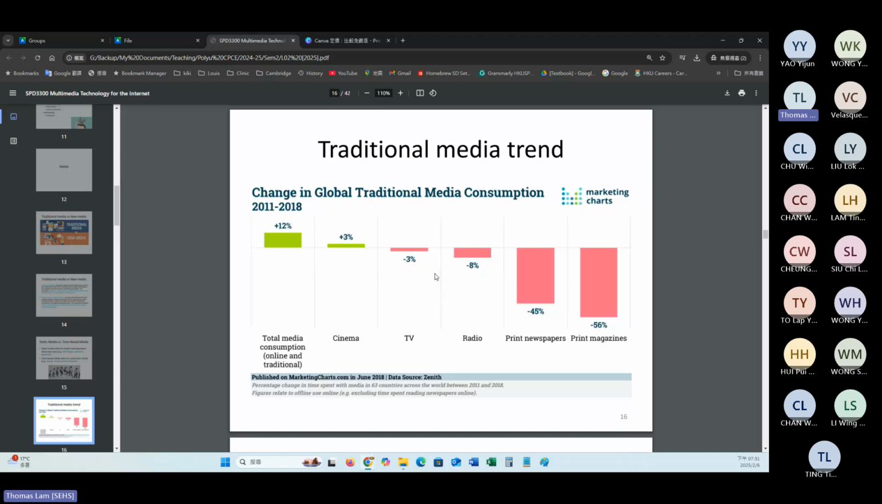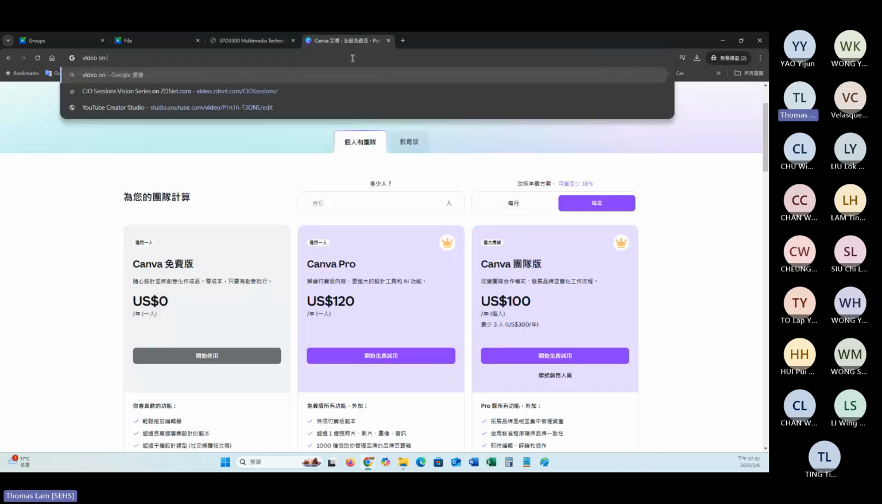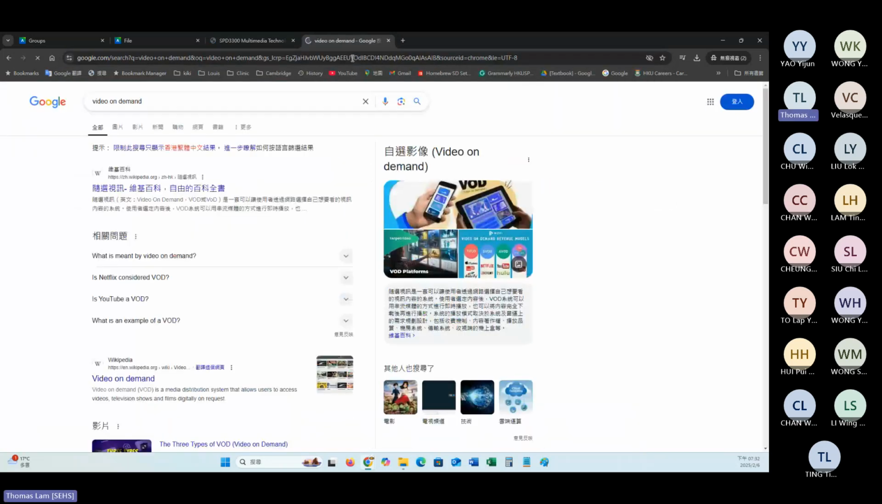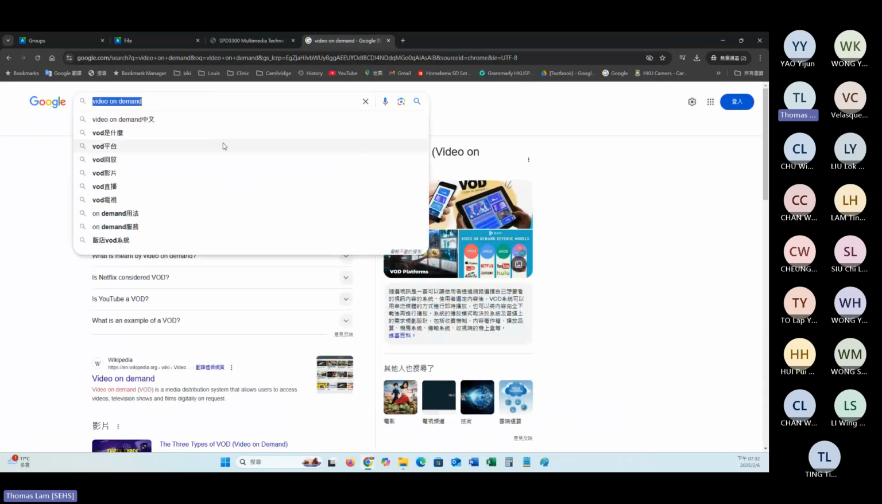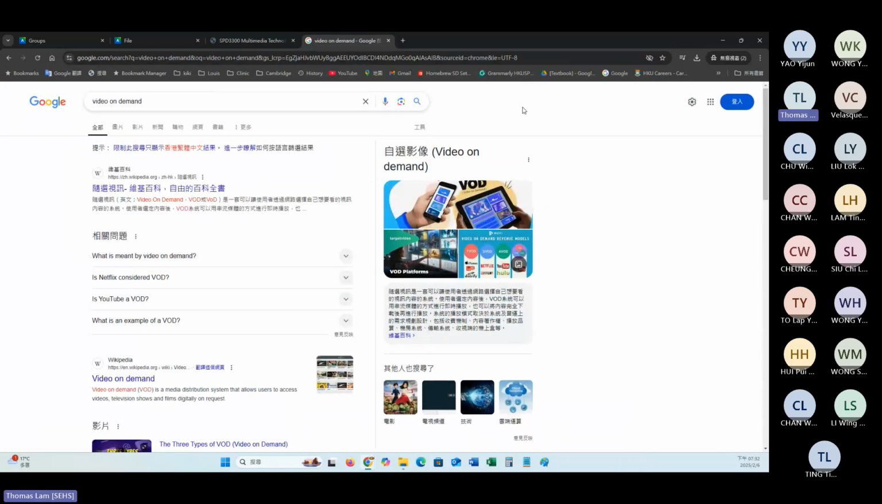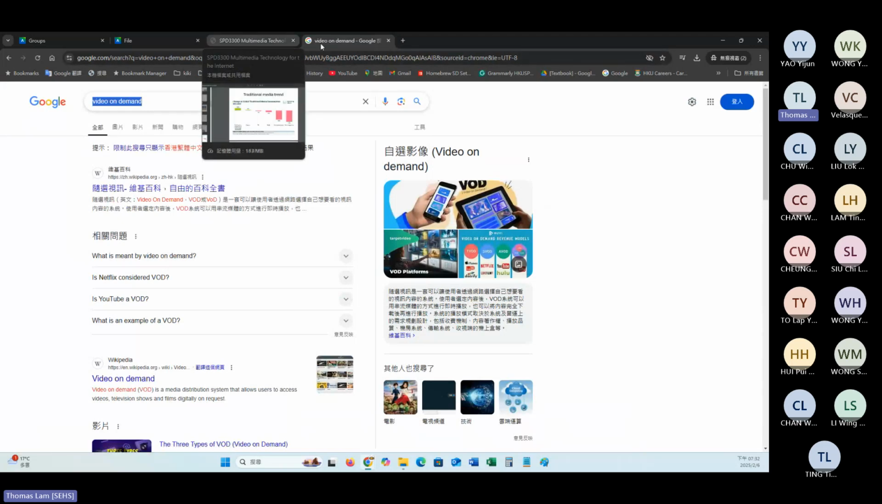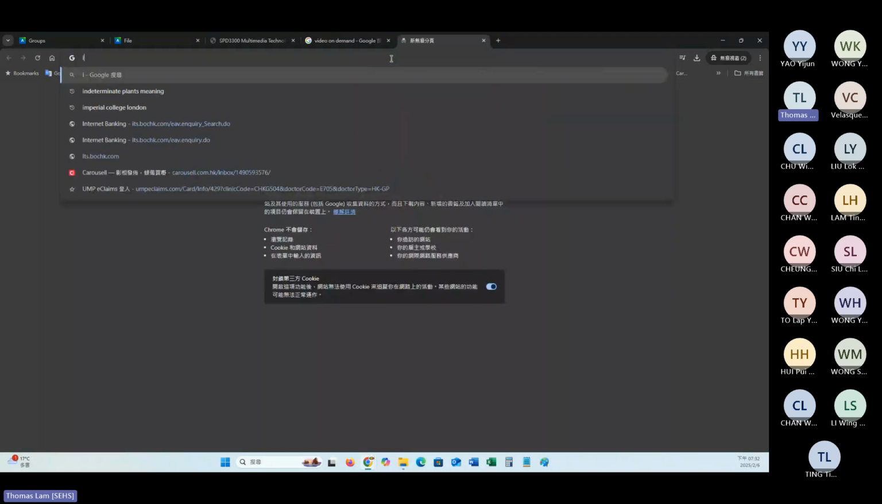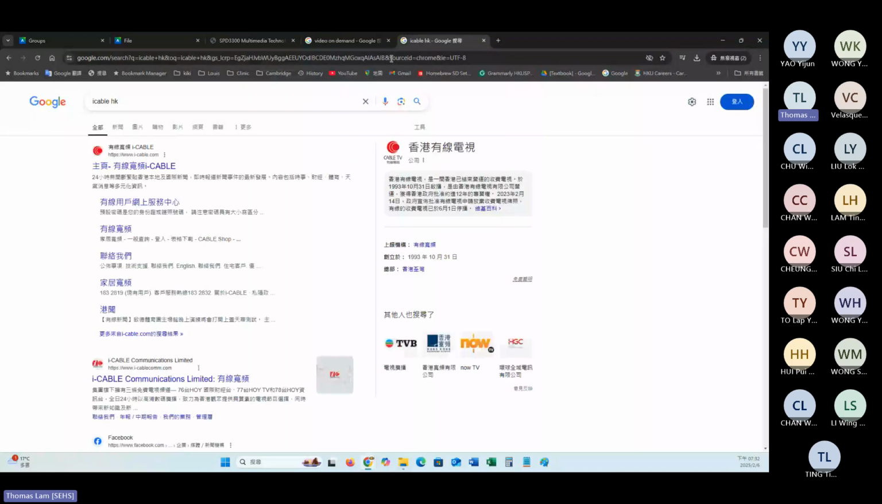So nowadays, I believe you and me have another choice, which is video on demand, we call it VOD. Video on demand is where you can choose whatever video you like online or from a certain platform, whenever you want to watch. An obvious example would be iCable in Hong Kong. I believe iCable Hong Kong is one of the obvious service providers for video on demand.